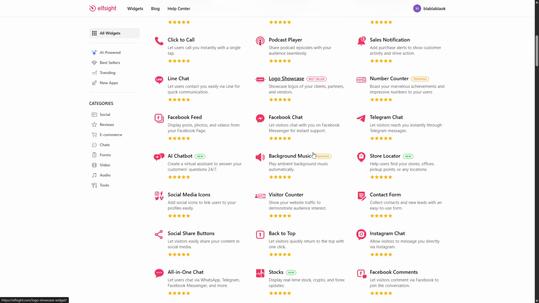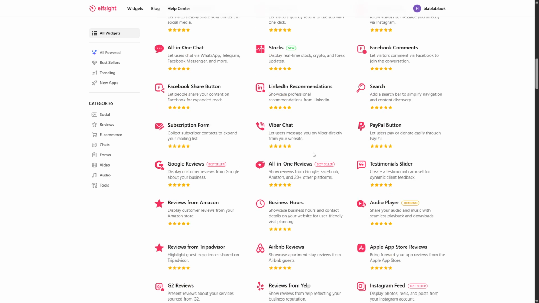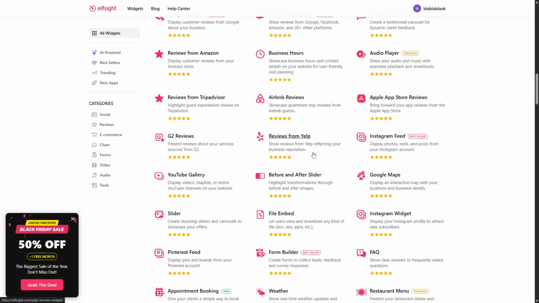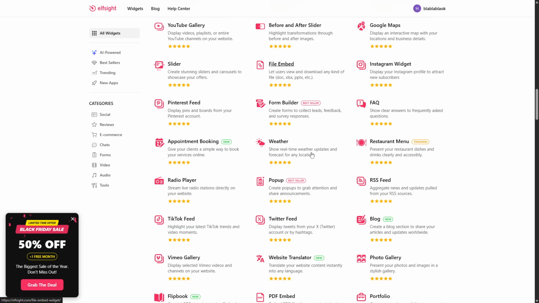Use an app if you want native controls and quick styling within Shopify, or go with a widget if you prefer a wider variety of designs, and plan to reuse the same chart outside Shopify too.